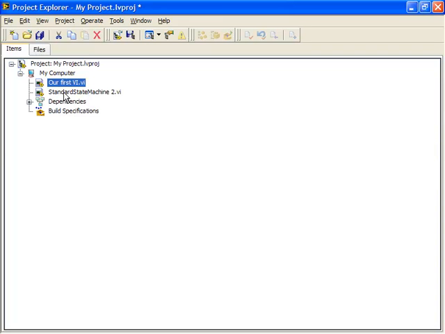So we see how our standard state machine 2 VI has automatically been added to the project. In addition, if we expand the dependencies section, we see how the control, which this state machine 2 refers to, has automatically been added there as well. So we can see the power of the project screen. Whenever we include a VI which contains either controls or sub-VIs, each of those sub-VIs or controls is automatically added into the dependencies section.